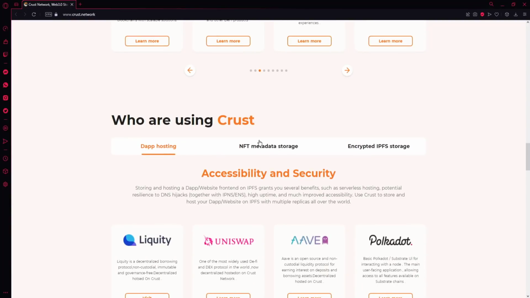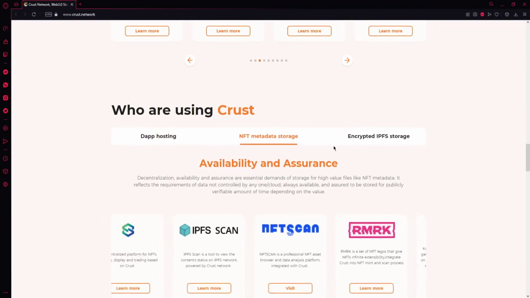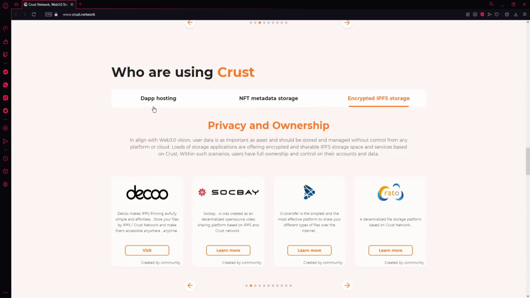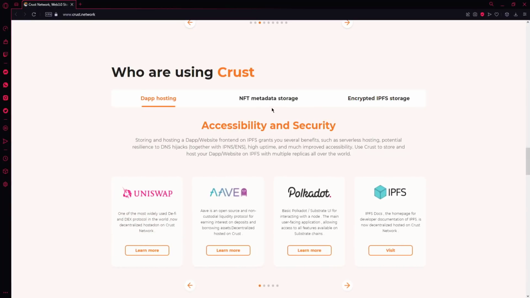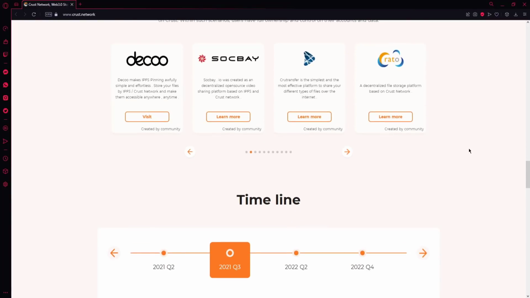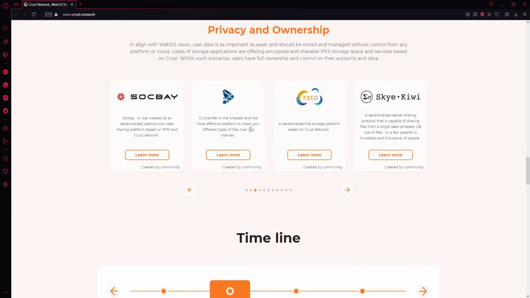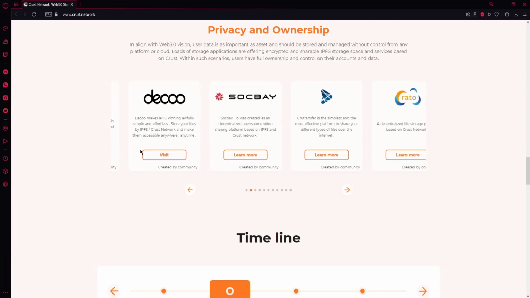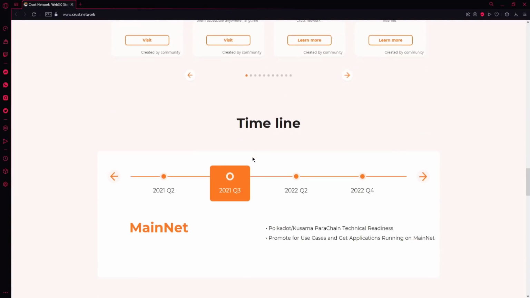Let's go with who is using Crust: dApp hosting, NFT metadata storage, and encrypted IPFS storage. As you can see, about accessibility and security, availability and assurance, privacy and ownership, we have already mentioned these. And you can see some details about the sites in here, guys.